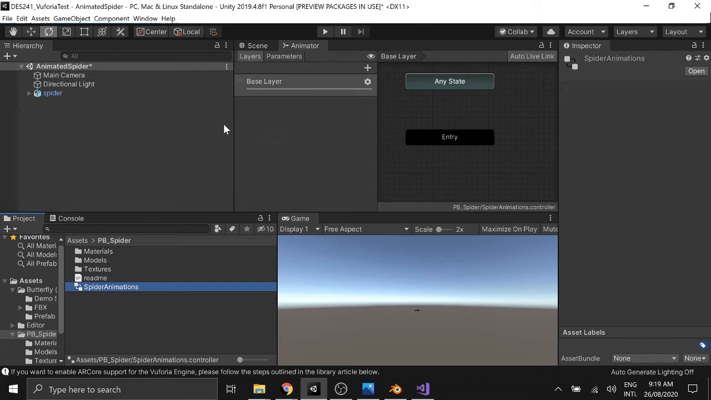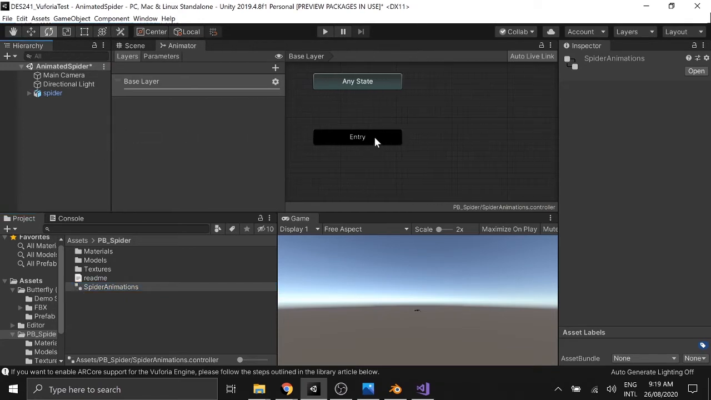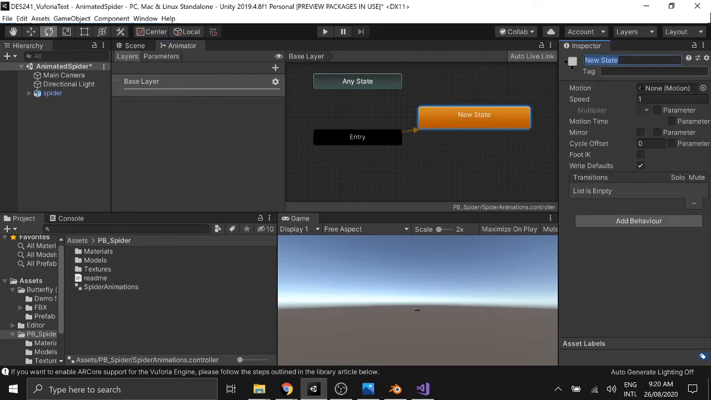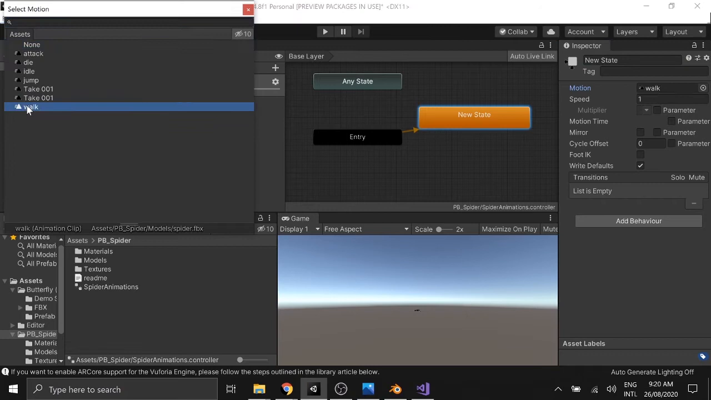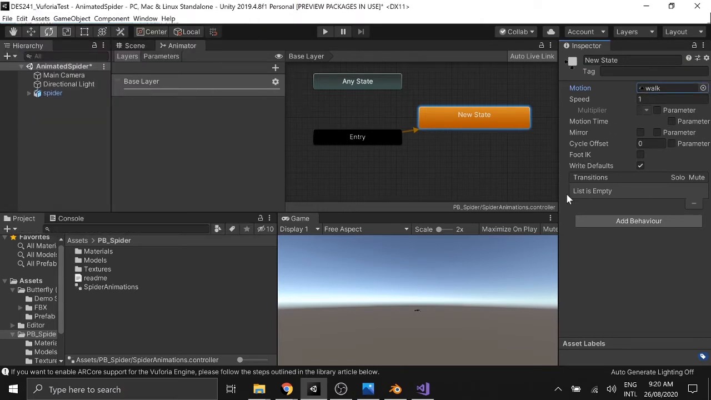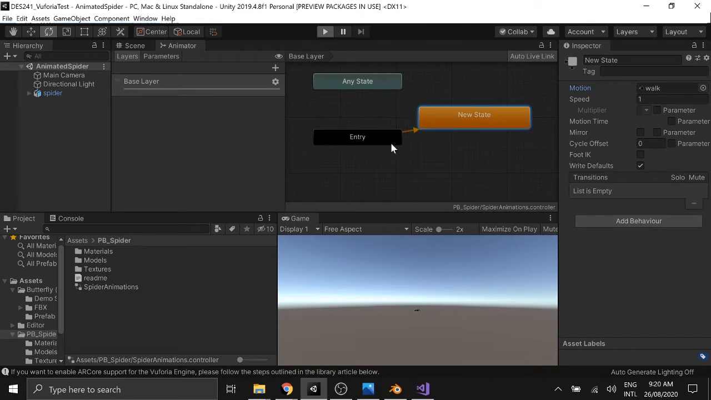So this is how an animator would look like in Unity. So you have a base layer and a couple of states in each layer. Let's create a new state and give it say a name of walk and assign the walking animation to the state. What this will do is on the entry, it will go directly to the walk state where the walking animation will be turned on.